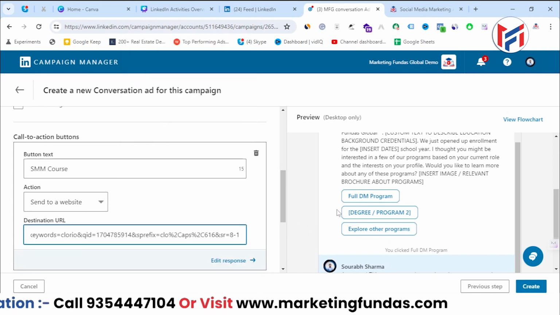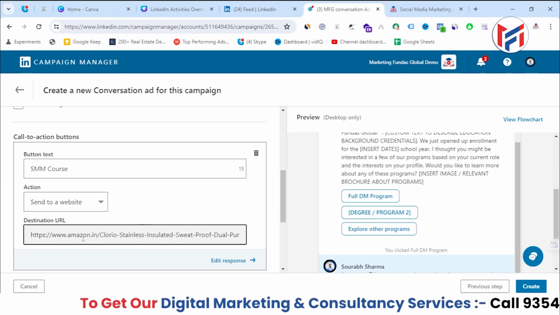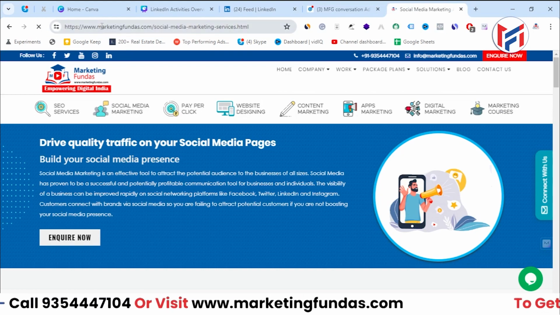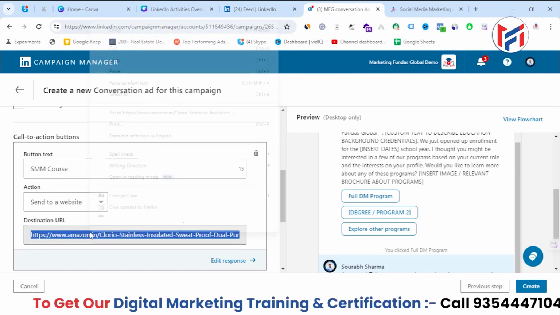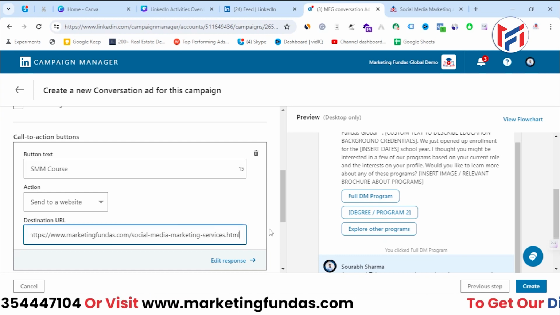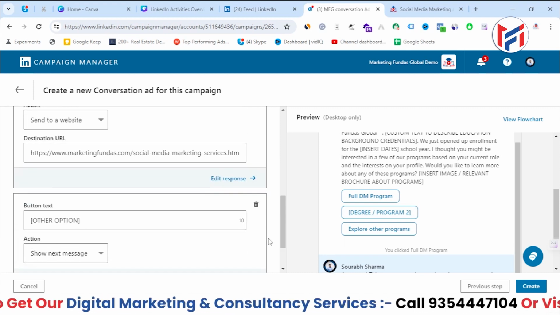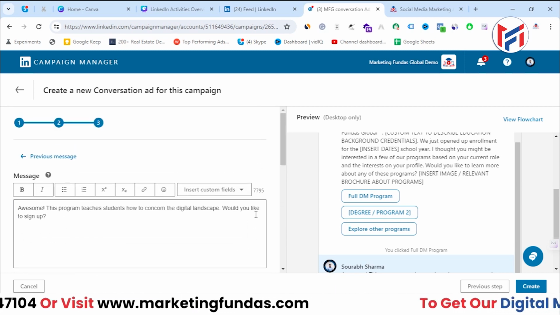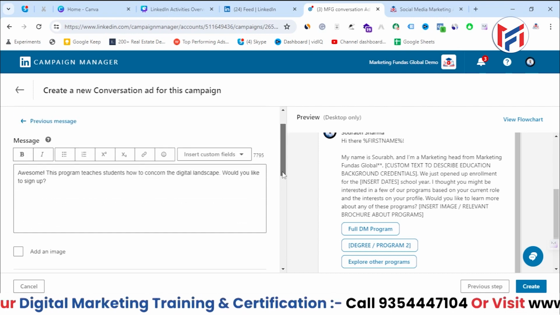So when my audience will click on this second option, they will land, oops, let me copy this, let me copy and paste it here. Yeah, this is the right link. So when my audience click on the second button, they will land on this link or this URL. This is how it's done, right? And then the third option we do have. So this is how you can overall customize. I don't want to take your time too much. I've just shown you how you can do all these things, right?